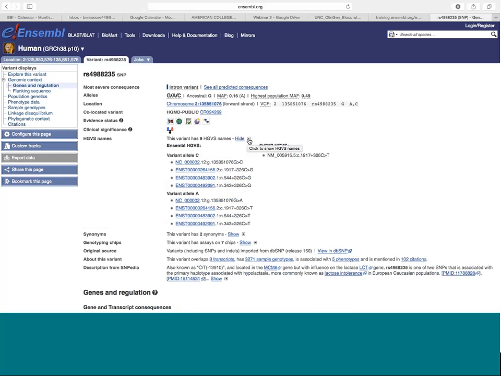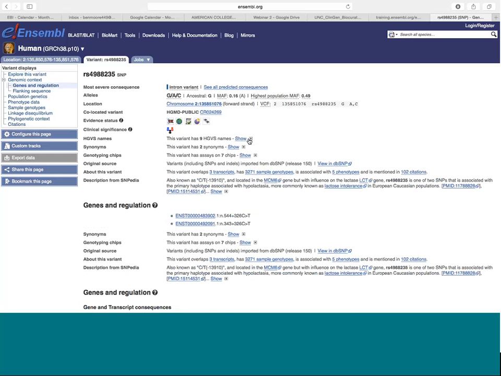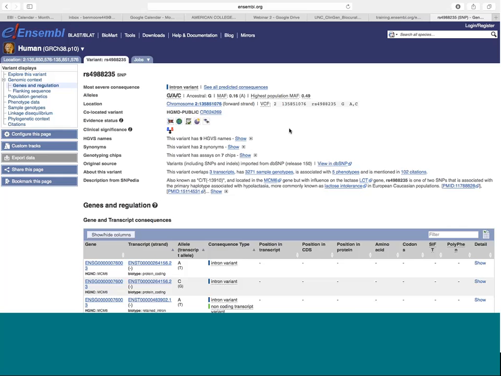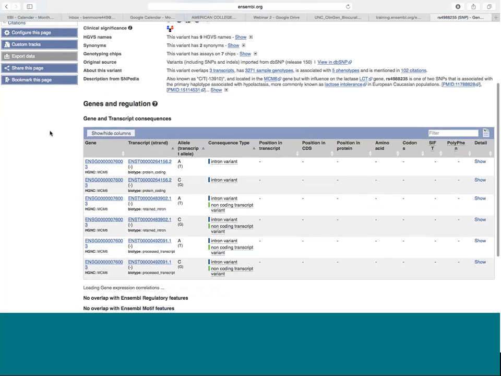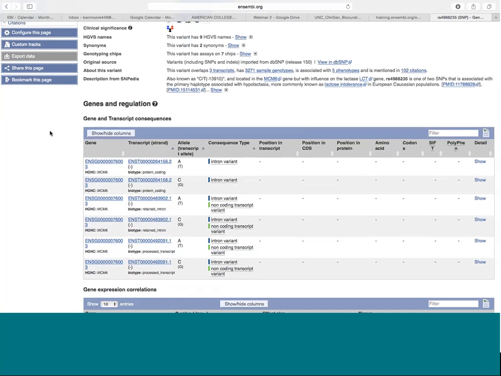And I'm going to hide this HGVS nomenclature as well. We always get this summary information at the top, so I'm going to hide that just to simplify our view so that we're not getting confused. And then when I scroll down, we're going to be able to see the genes and regulation. This is a page that displays the consequences for our variant. As I mentioned, a variant can have more than one consequence.